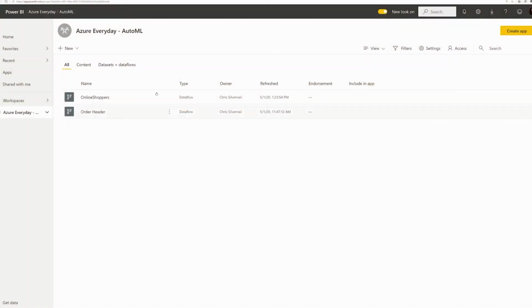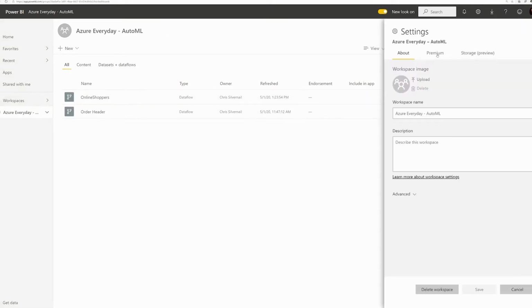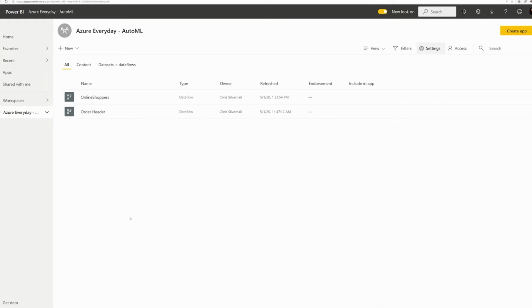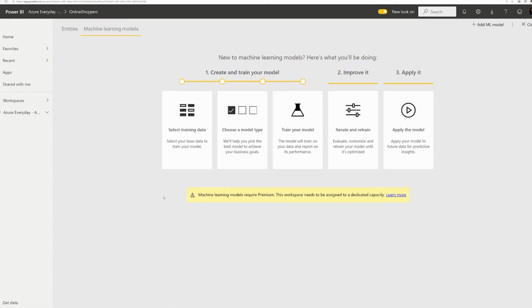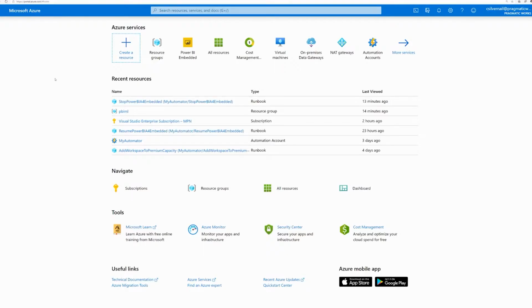Okay, here we are out in the Power BI service. I've got this Azure Everyday AutoML workspace loaded up. You'll notice there's no diamond. We're not in a premium capacity. So if I open up my dataflow and attempt to create a machine learning model, I'll notice this message right here saying machine learning requires premium. Well, I don't have premium, but I do have some Azure credits. So let's go out to the Microsoft Azure portal.